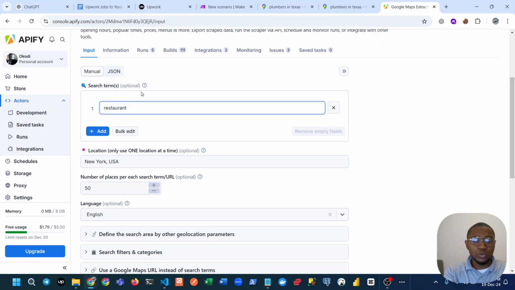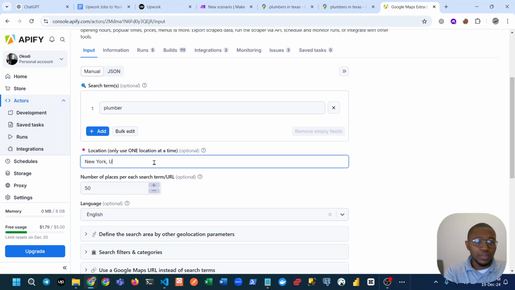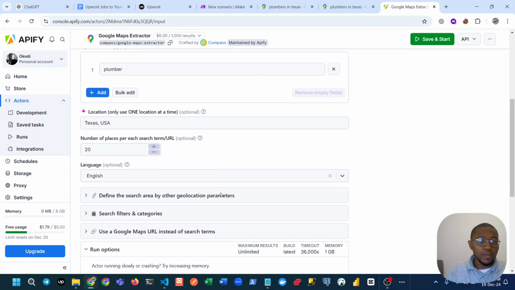So you could choose to scrape restaurants in Texas, New York, anywhere, Georgia. But let me do plumbers. I want to scrape them from Texas, USA. The same way I put Texas, USA, you can put Georgia, USA, Illinois, USA. You can use it to scrape in different cities. So instead of 50, let me just scrape 20, right?